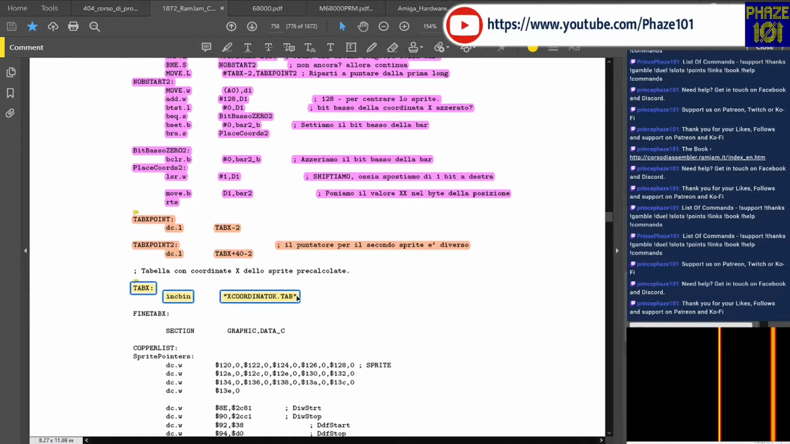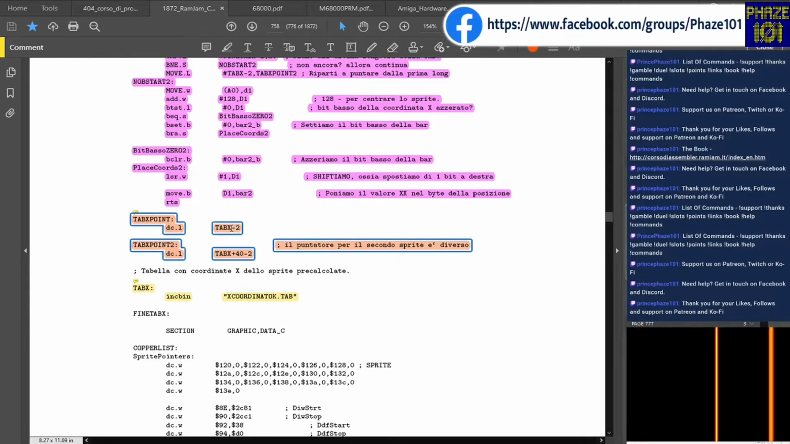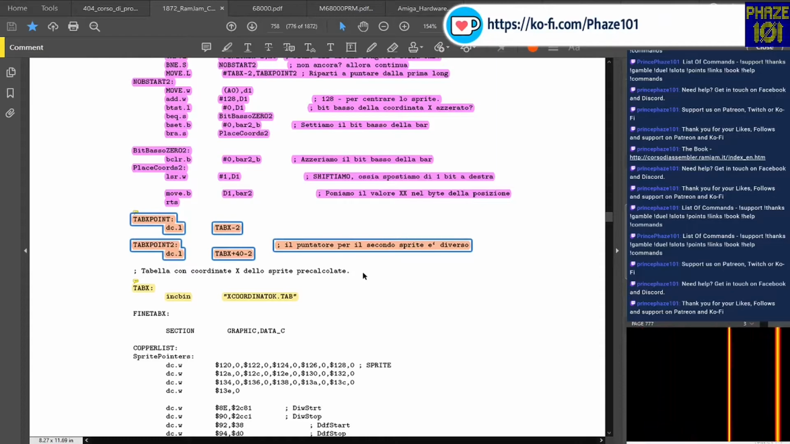a table where we read the x coordinates from. There is an offset for each sprite. One starts at table x minus 2 and the other one starts at table x plus 40 minus 2. In reality, table x is at 0 position and the other one is at 40. It's because it's accounting for what happens in the beginning. Because of that, these sprites are using the same table, but they are at a distance, and they create what you are seeing, this effect, one following the other, okay?